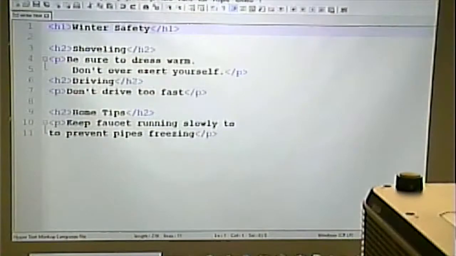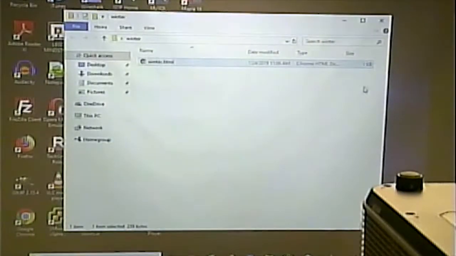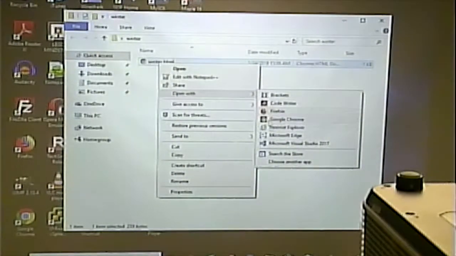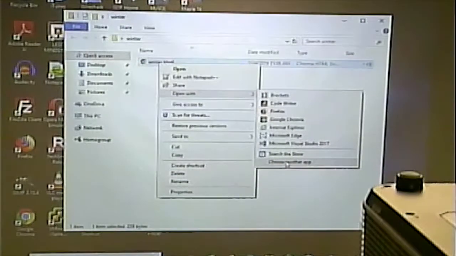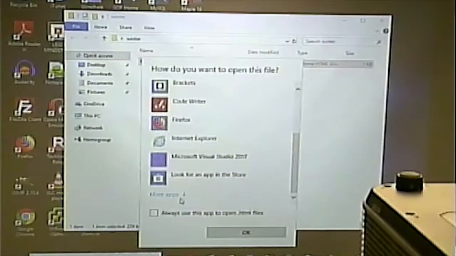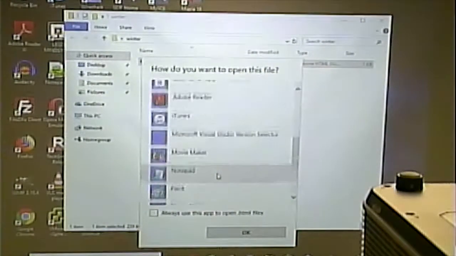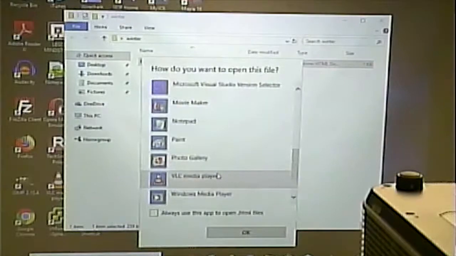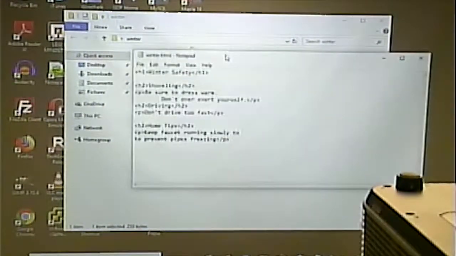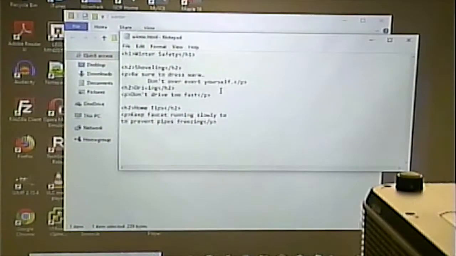Now, if you did not have Notepad++ installed and you wanted to edit it in some other application, you could say open with, choose another app, and you could pick just plain old Notepad. There you go. And then it would open up in plain old Notepad, which any Windows machine is going to have.